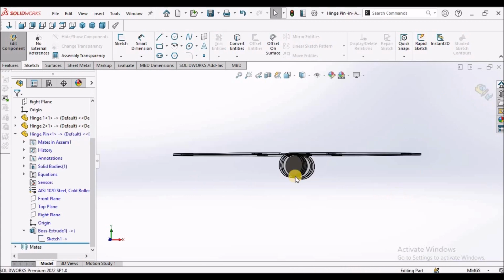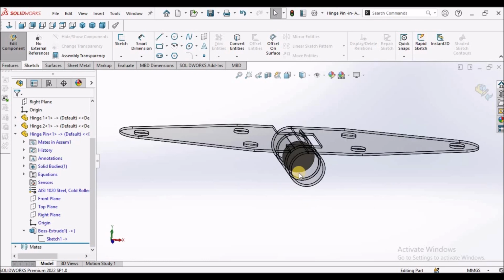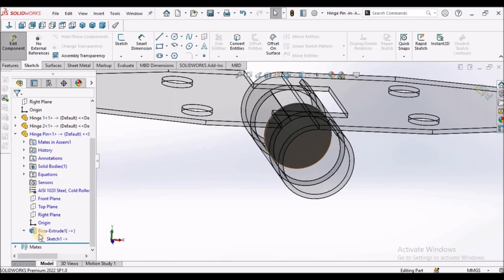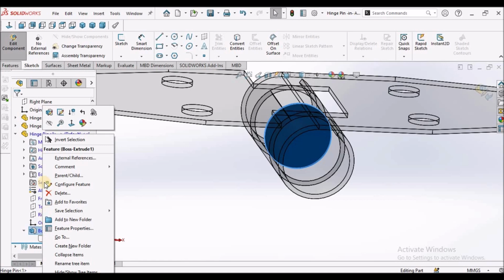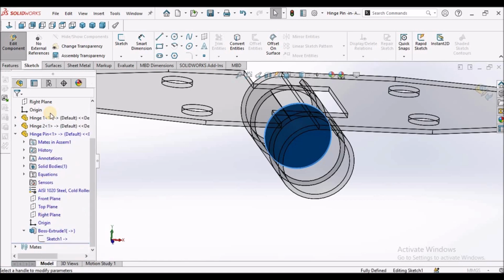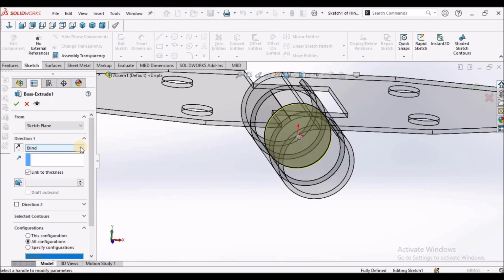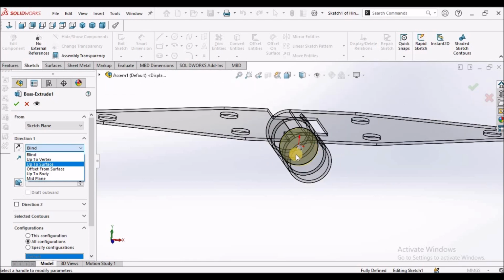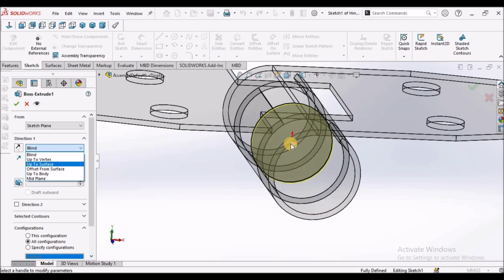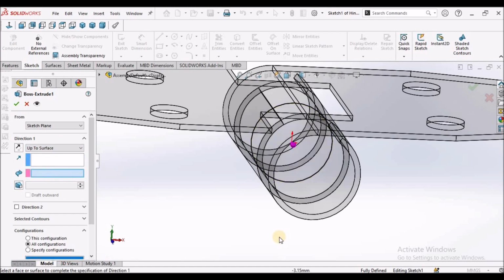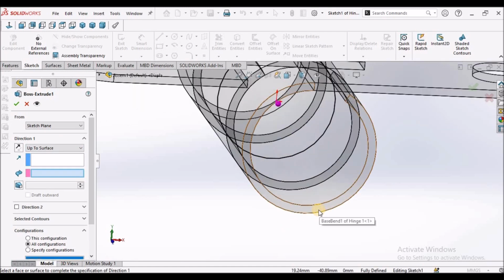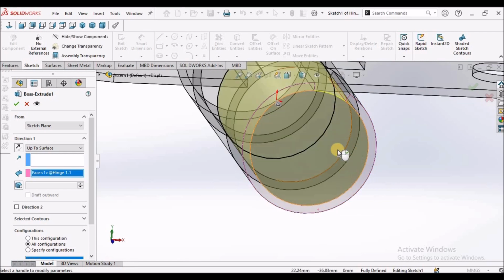Now come out of this sketch. See this. Now both the diameters are equal. Now edit this feature. Select direction 1. Select this. See, we have to see which direction it is going. See here, it is in this direction. So select up to surface and select this face. See, it is created now.